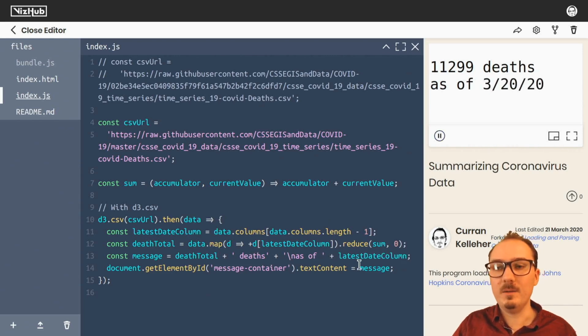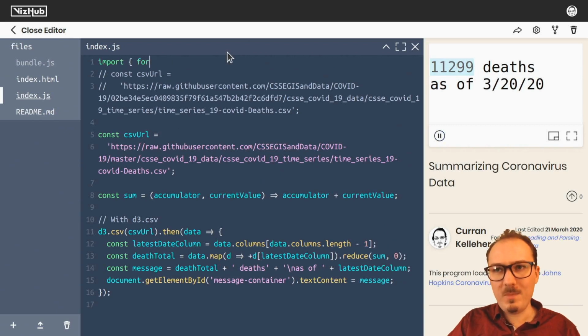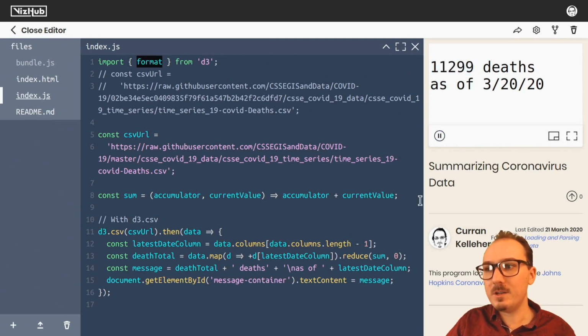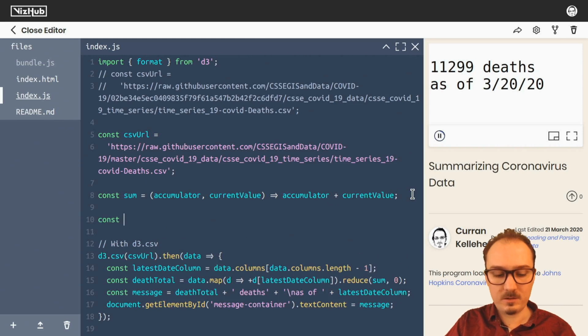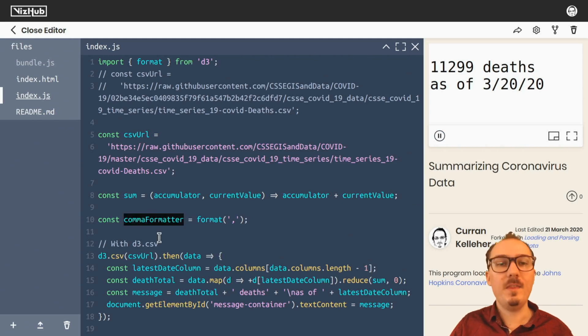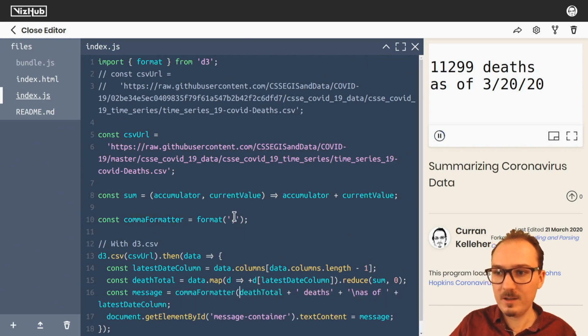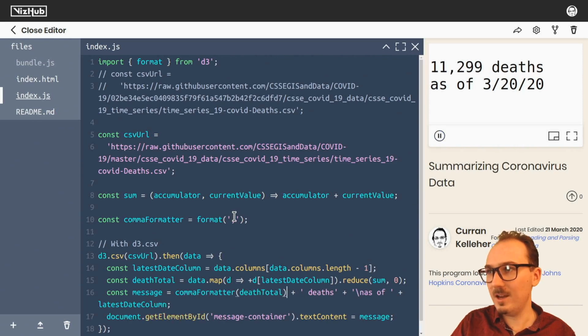Okay, great. And now I just want to format this number, and we can do that with D3 format. So let's import format from D3, and I believe we can just define a formatter. I'll call it comma formatter as D3 format and pass in just a comma. Pretty sure that's how it works. And then we can pass a number into this function and it will return us a formatted string. And so we should say formatter of death total, and there we have it.